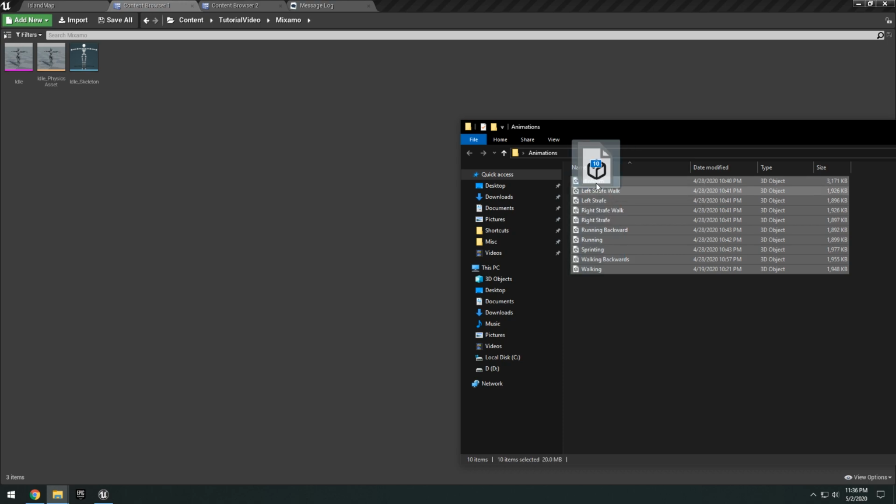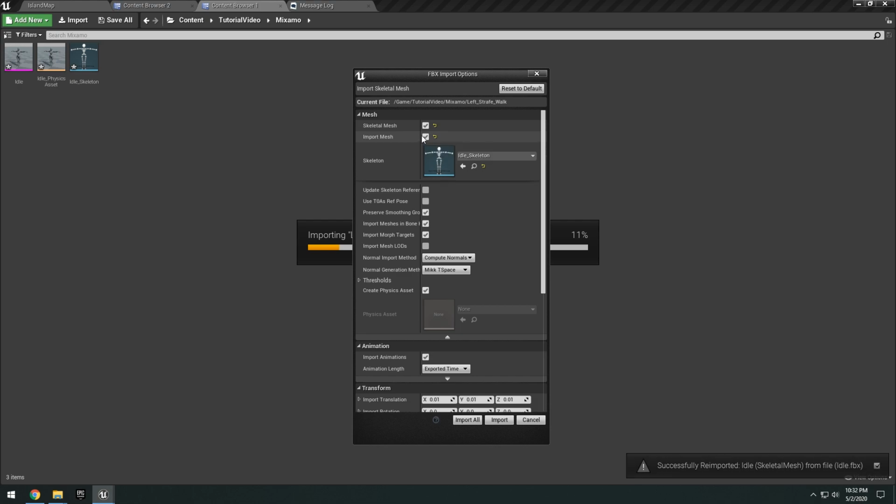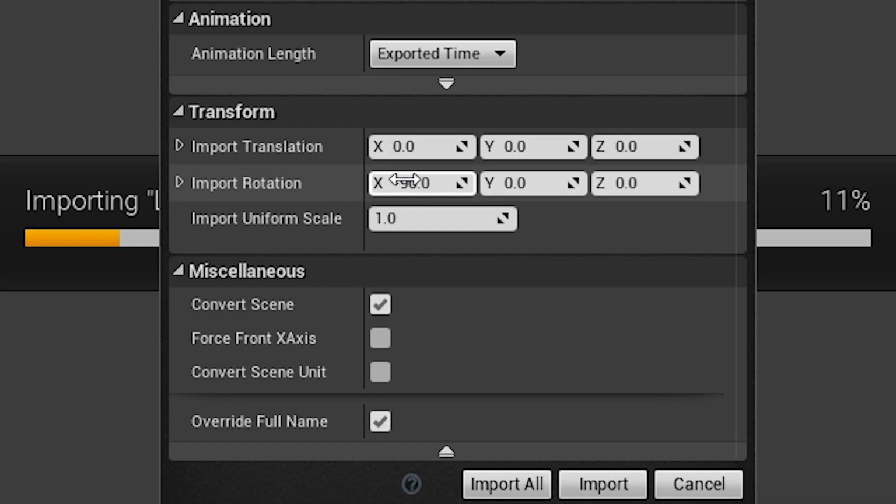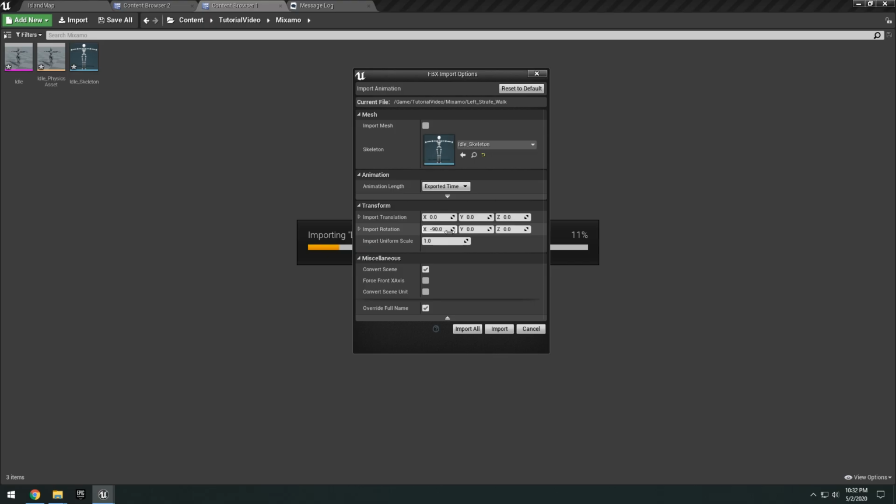Alright, and then you just want to drag all of these right here. Then you want to uncheck import mesh. And then you want to make sure that you have -90 on the X for import rotation. The reason why you have this is that when we retarget it, for some reason it rotates the retargeted animation. So this is just to autocorrect it. Sometimes it's rotated 90 degrees, sometimes it's not. So just click import all.